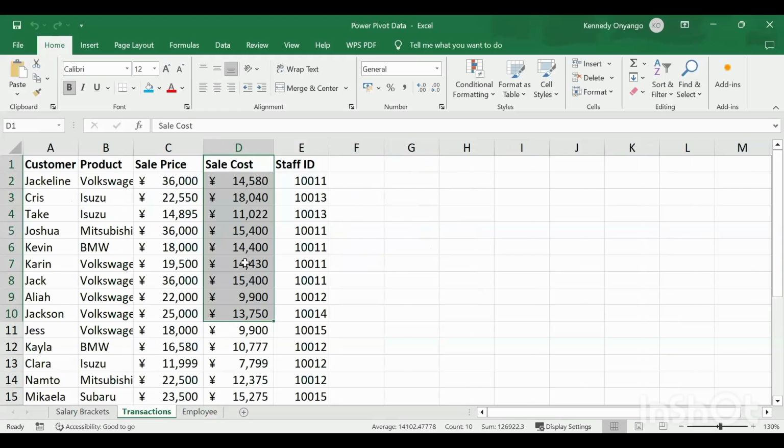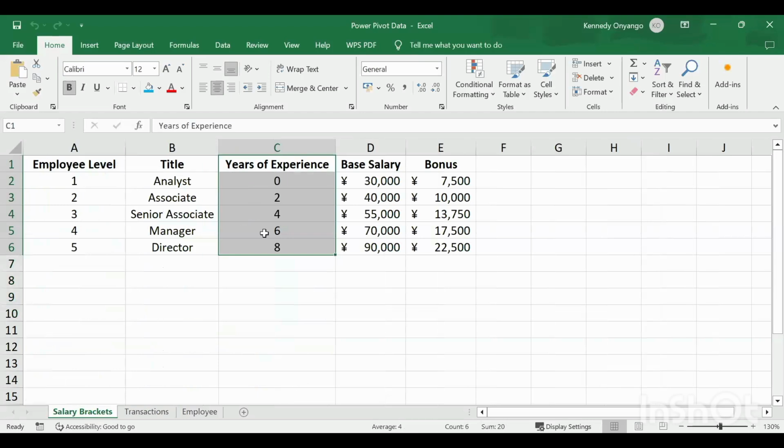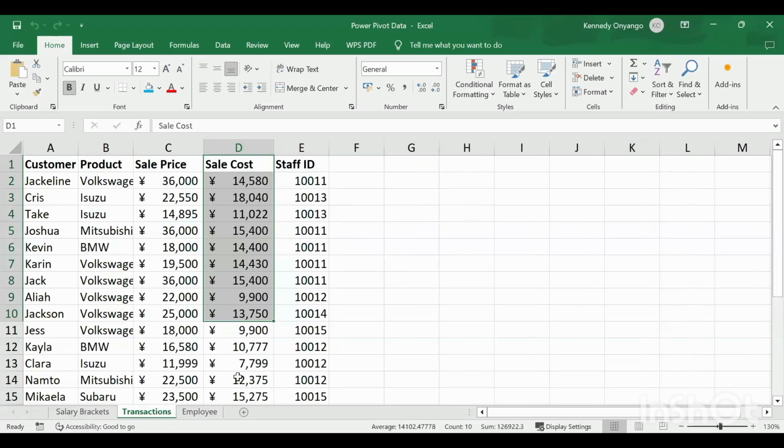But I know that with the normal way of creating pivot tables you won't be able to do that. Why? Sales is in a different sheet from years of experience, so they exist in different tables. As a result, you won't be able to do that. But let me show you what to do. The first thing that we are going to do is to install Power Pivot.